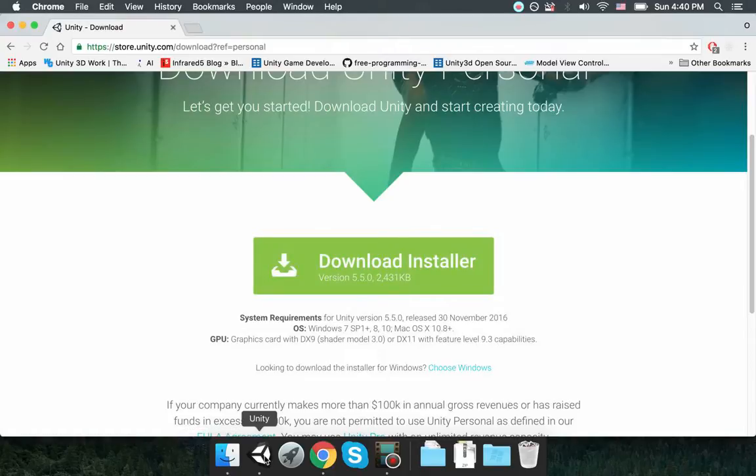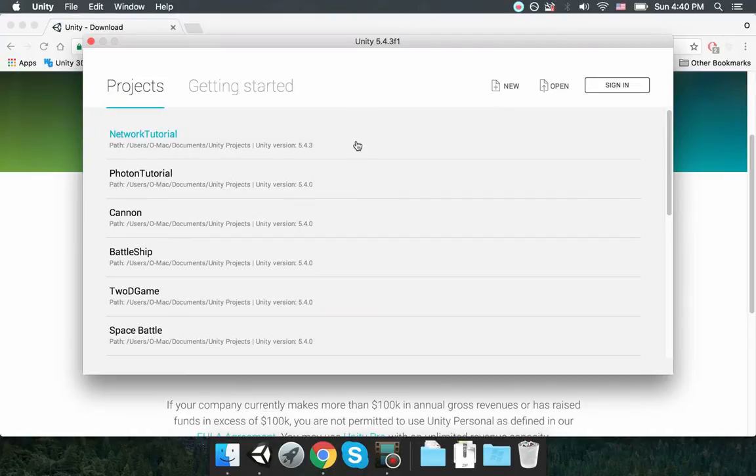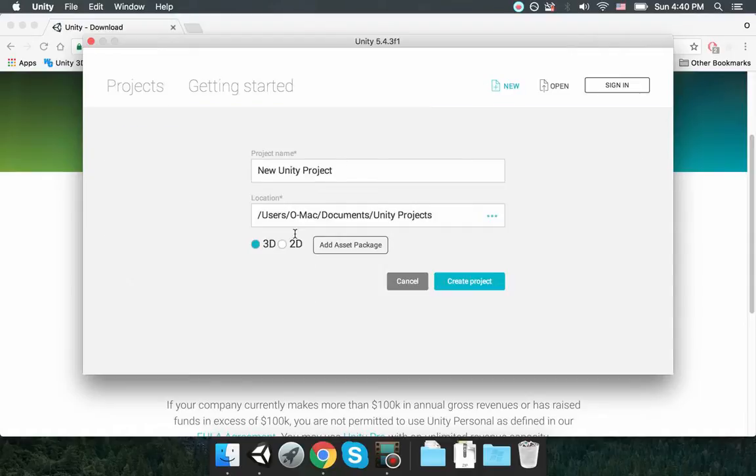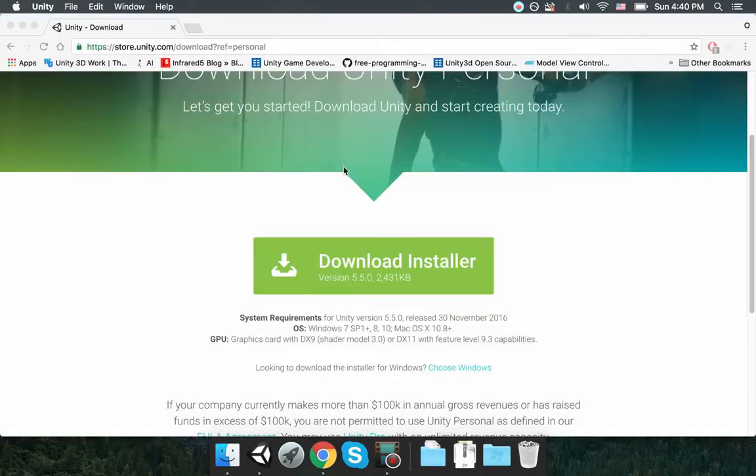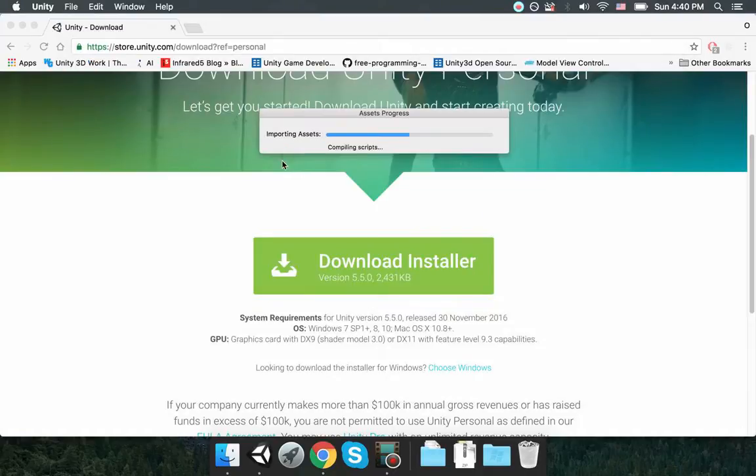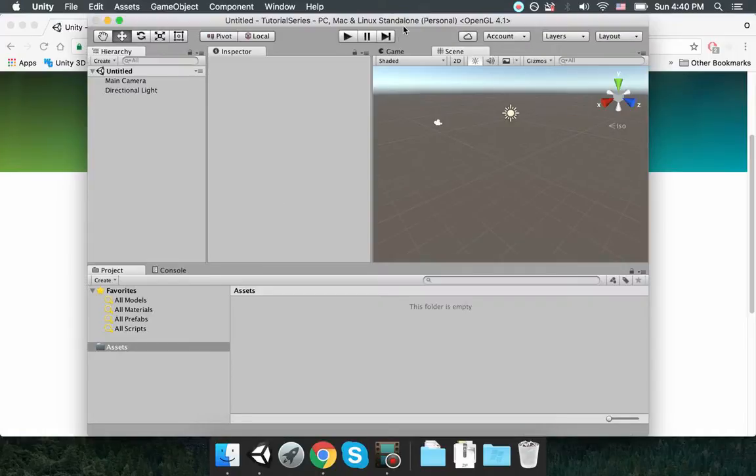Once you're done with the installation, when you click Unity, it opens up, and you need to create a new project. Make sure it's a 3D project, and let's say tutorial series under Unity projects, and I'm going to say create project, and Unity will prepare the files and create the project.